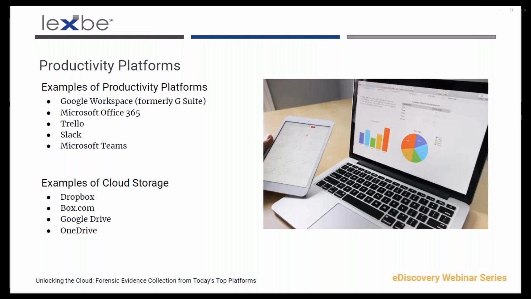So these would be platforms where you're able to quickly communicate with your team members in private messages or channels and share documents with each other. And then we also have cloud storage productivity platforms. These are basically places where you would be able to store documents in the cloud and collaborate with other members, where they can edit these documents or download these documents in one place. This would be like Dropbox, Box.com, Google Drive, which is part of Google Workspace, and OneDrive, which is part of Office 365.